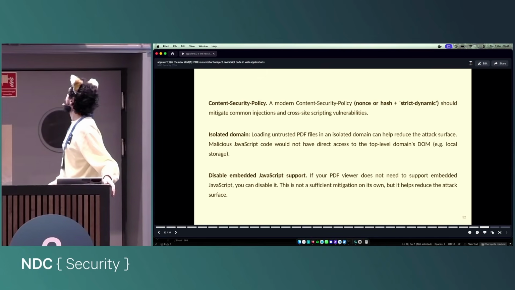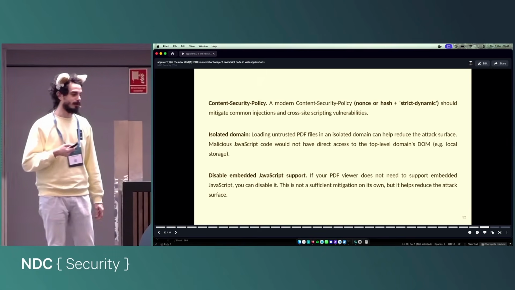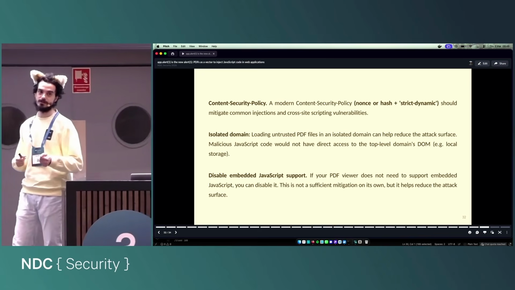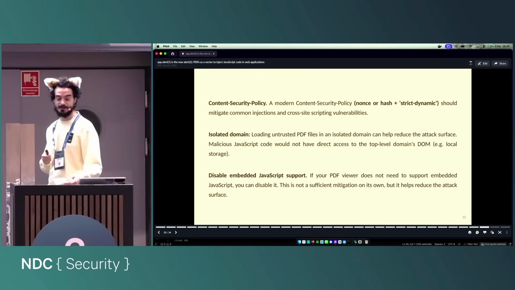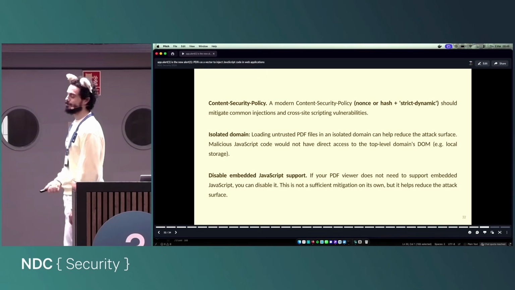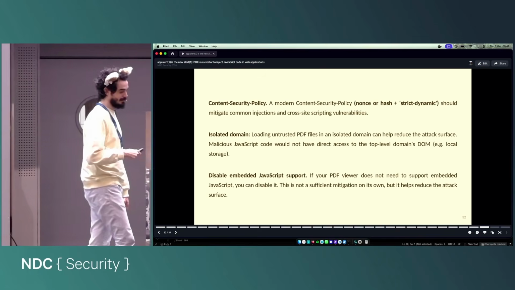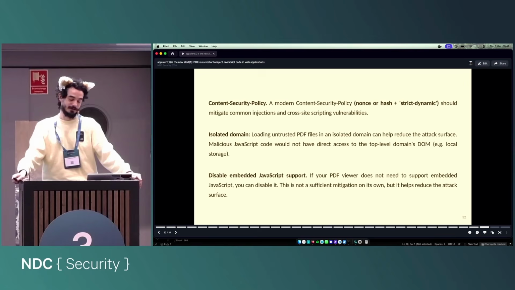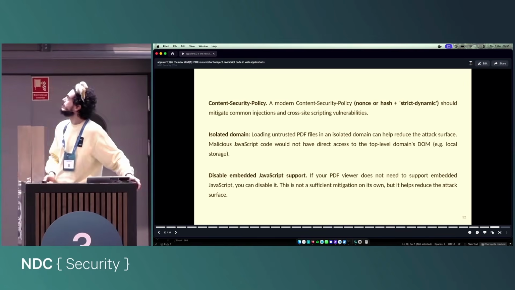Then use an isolated domain. If you need to load untrusted PDF files, it's better to run the viewer in a subdomain where there is no user session. You can use postMessage to communicate with the main application. And the last one is to disable embedded JavaScript support. I don't know if this is a real mitigation, because 3 out of 4 of the vulnerabilities that we have seen in this presentation don't use the embedded JavaScript PDF API to inject malicious code. But if you don't need it, you can just disable it, just in case.